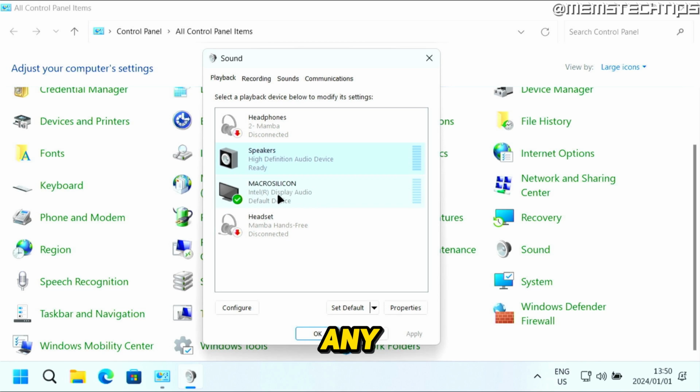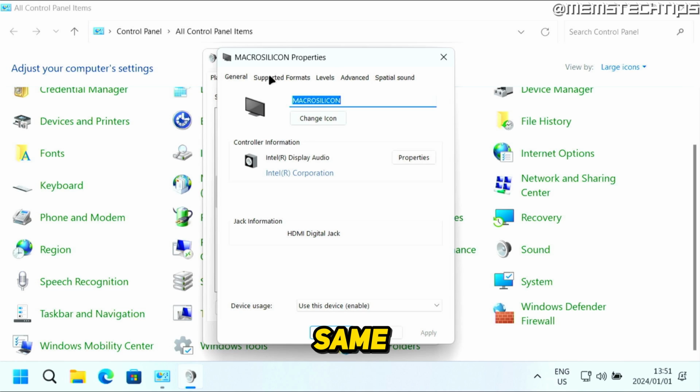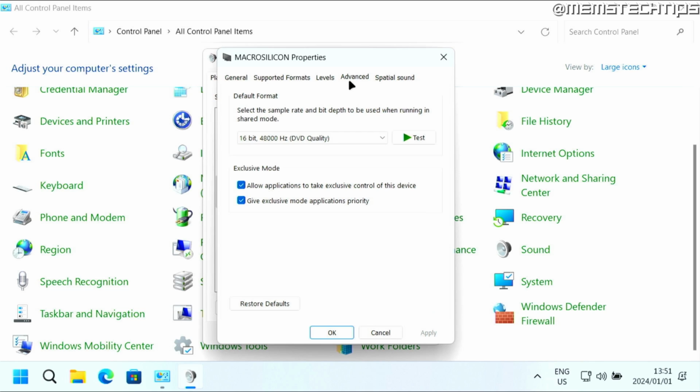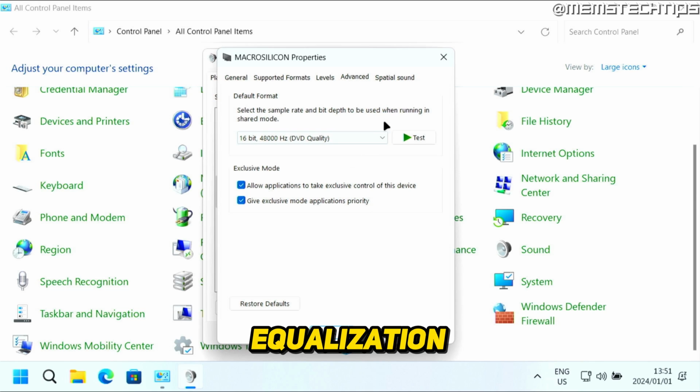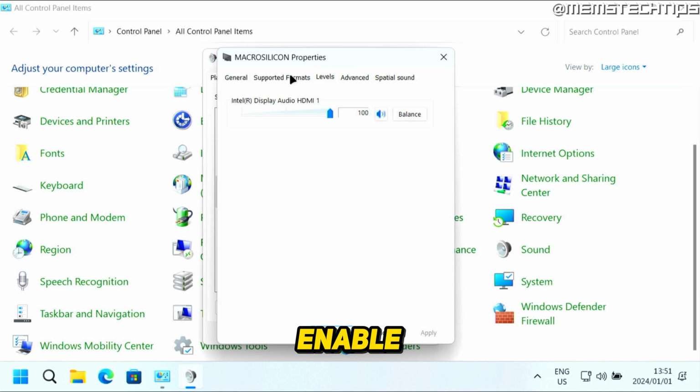If you have any other sound devices, like I have here, I have an HDMI port. If I right click on that and I go to properties, I don't have the exact same options as I did for the other sound device. So you can see if I go through these options here, there is no loudness equalization tab for this sound device. So in that case, you can't enable or disable it.